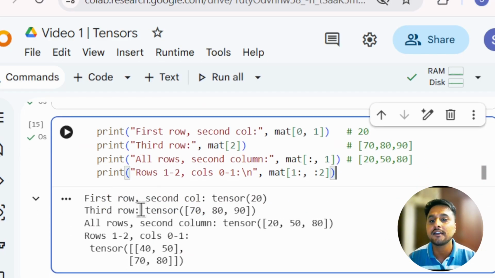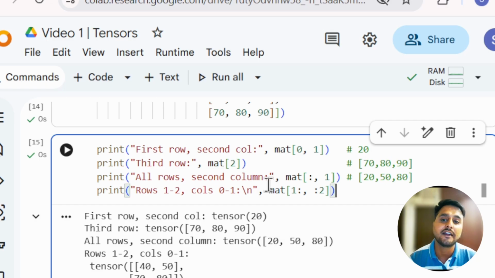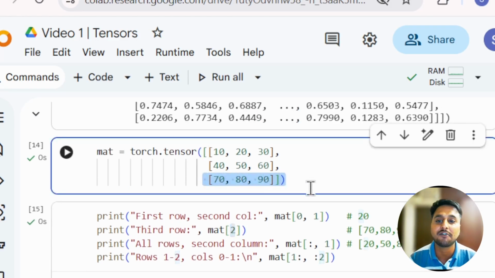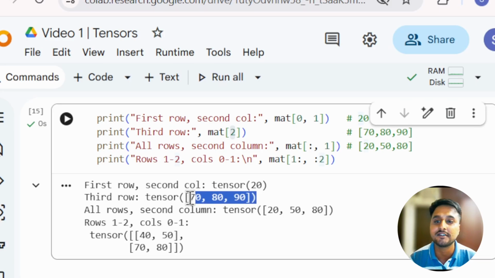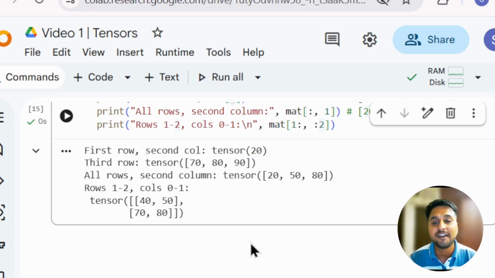You can see tensor [2], third row. If we want the third row, see, indexing starts from 0. So that is why 2 is not second, it is the third row. Okay. So 0, 1, 2. So what is the third row? 70, 80, 90. That's why it returns this. So indexing and slicing is very simple.